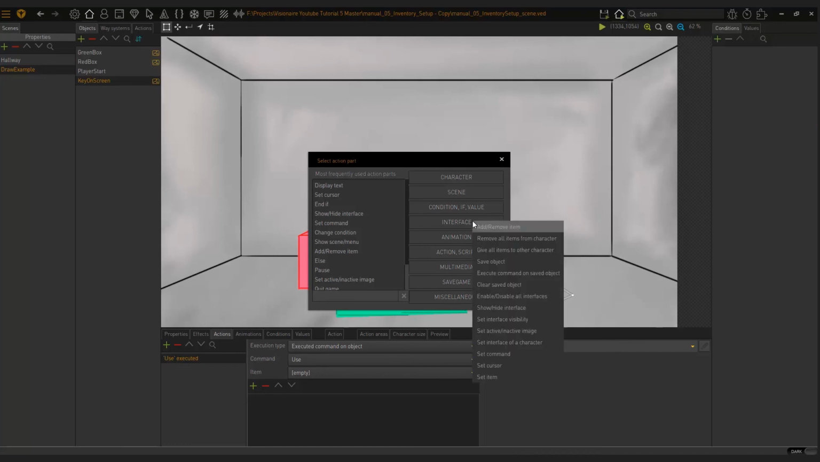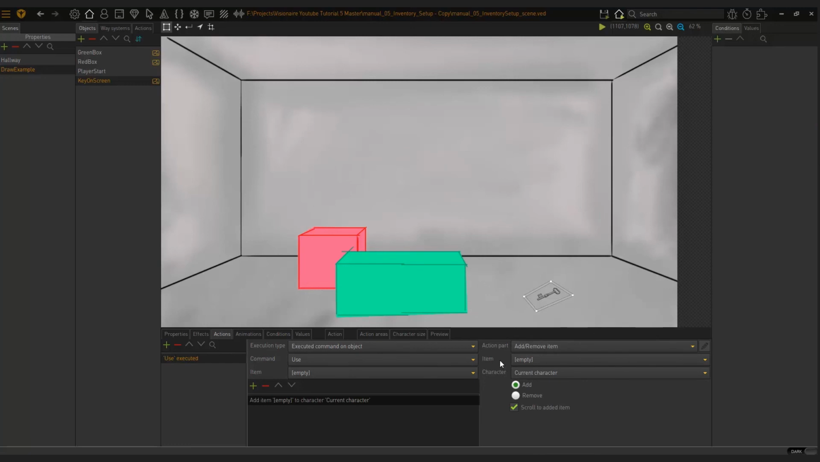And what do we want to do? We want to interfaces, add, remove, item. So here I can now choose. I want to add item key. So this is what's going to happen. I've got the on-screen representation, key on screen. I'm going to use it. When I use it, it's going to add the key item I created in my inventory area, right there, my item area, and add that to my interfaces, my inventory interface.